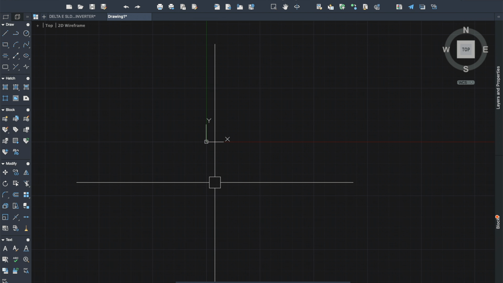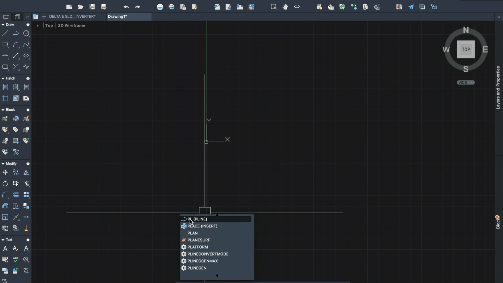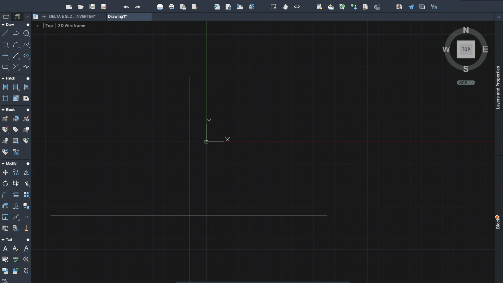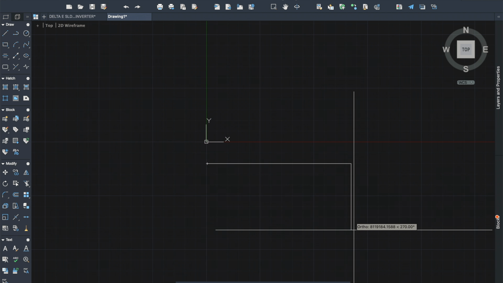So today we are going to be learning how we can draw a joined line in AutoCAD, and that we call a polyline. To draw a polyline, the shortcut command is PL, enter. As you can see here, PL, that is polyline, is coming. Just click enter or press space, and now you can draw a polyline.